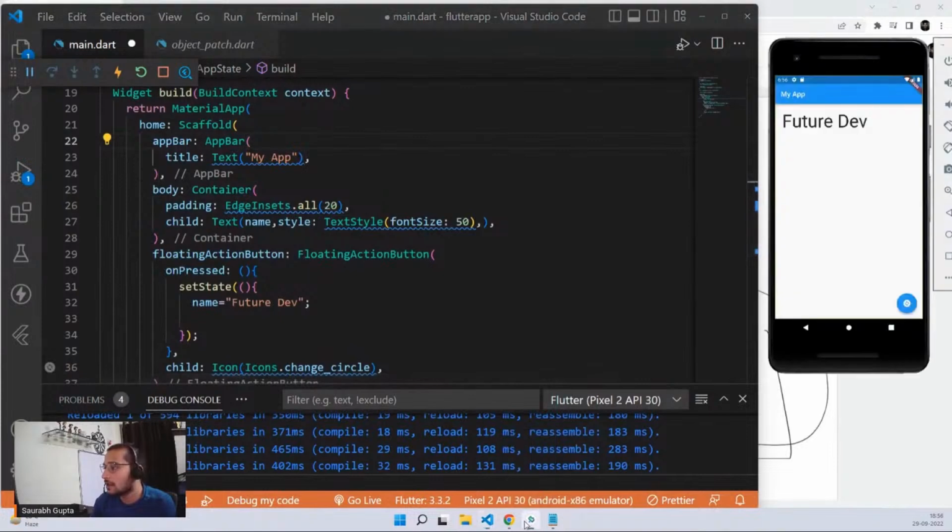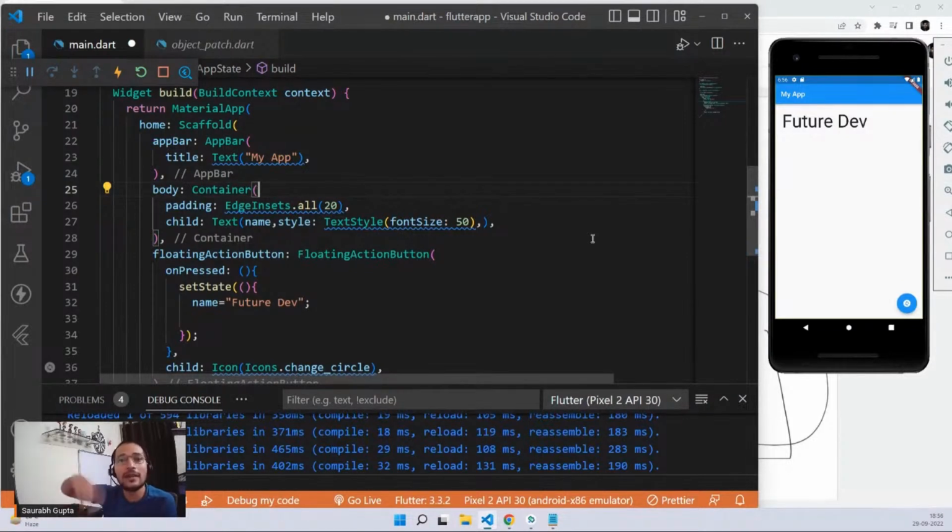Okay. Now, guys, what I was saying is the next thing that we're going to be learning is very important because we are going to see how to display a collection of data on your screen in terms of a scrollable list.